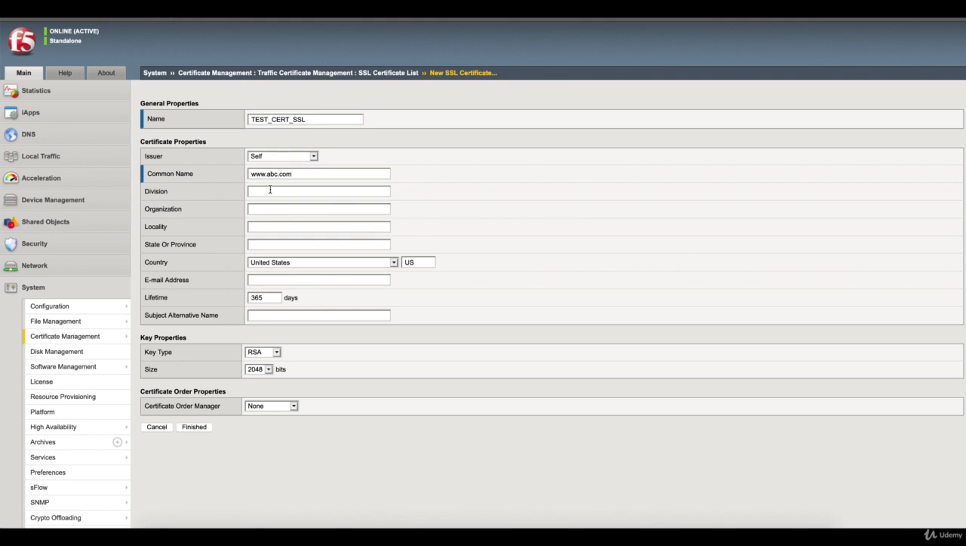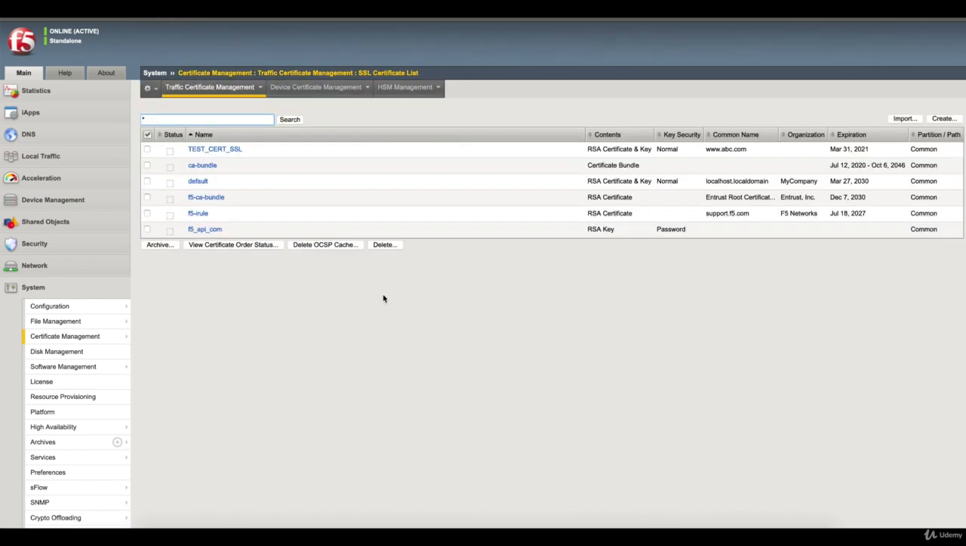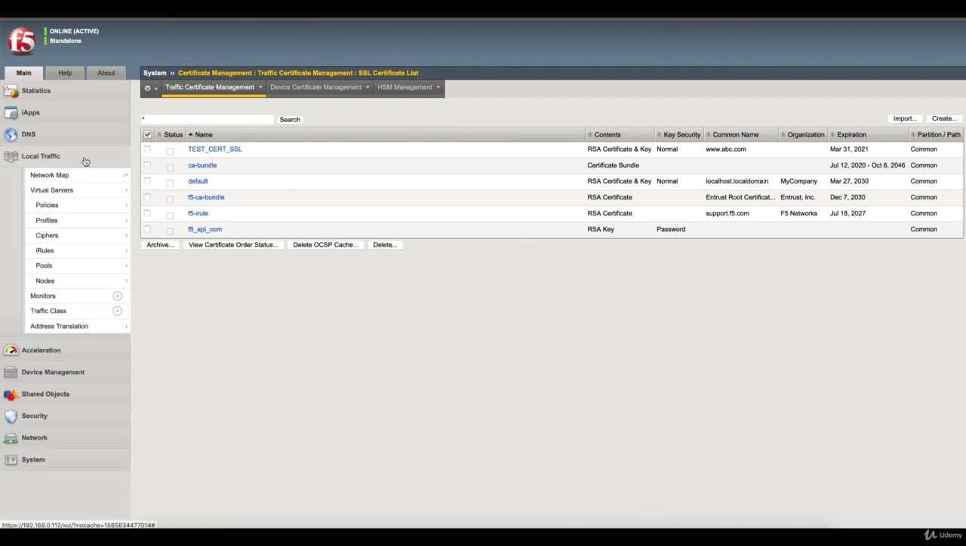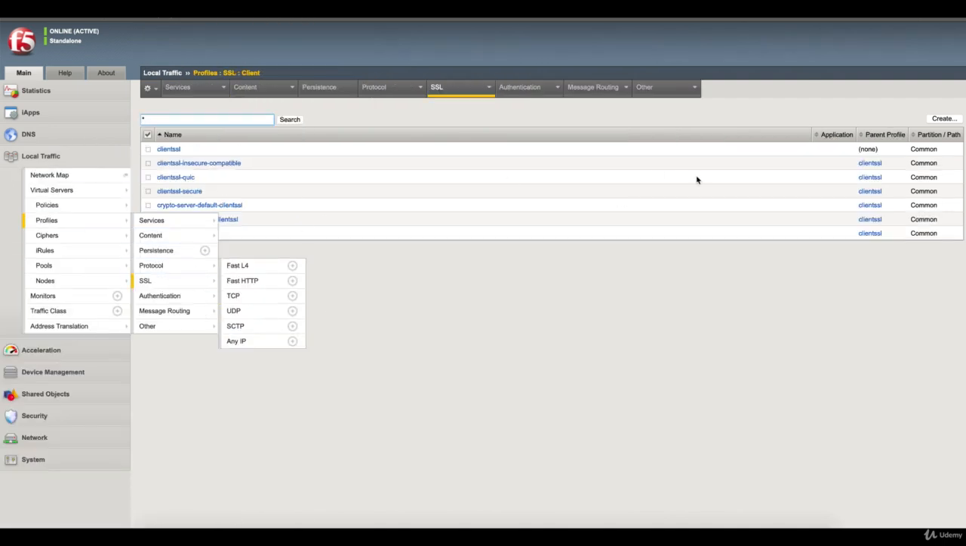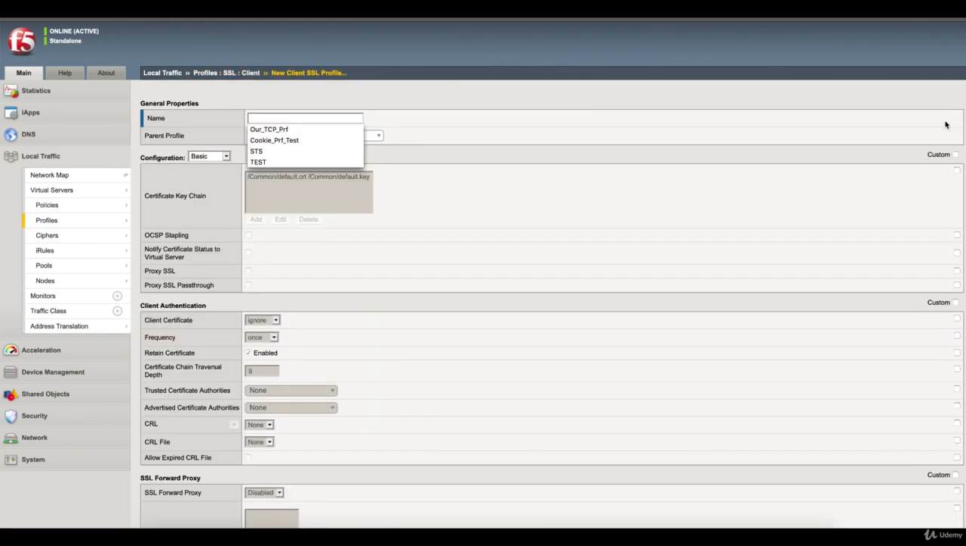If you're generating a CSR, usually you have to fill all this information with the appropriate values. If you want to change the key size to 4096, we will keep it as it is for now. Let's say finish. Now we have to go to Profiles, SSL profile. We have to create a profile.